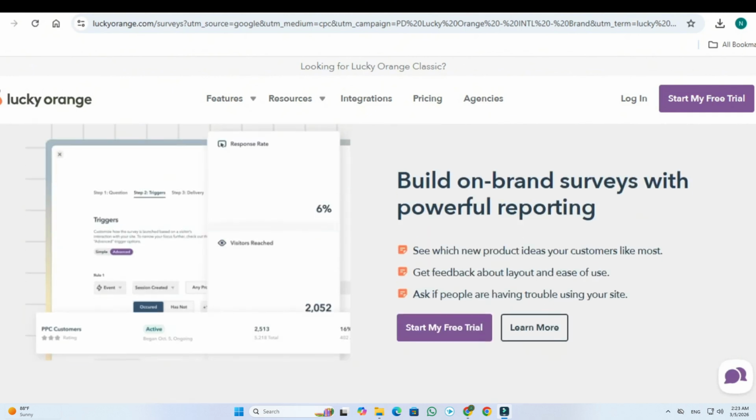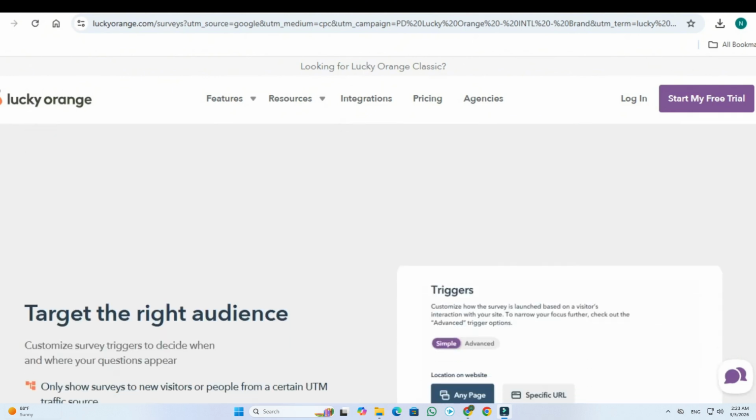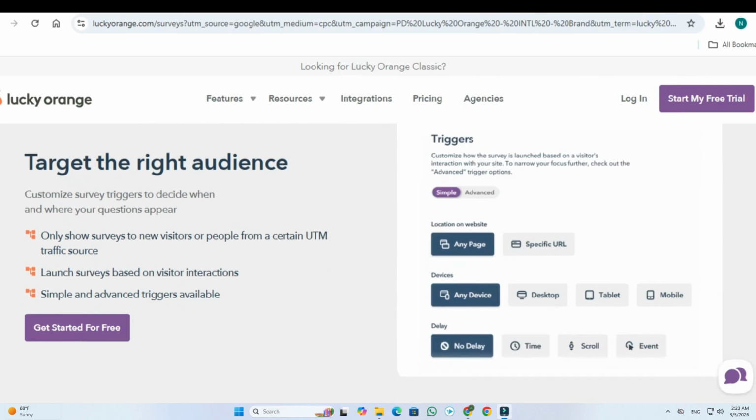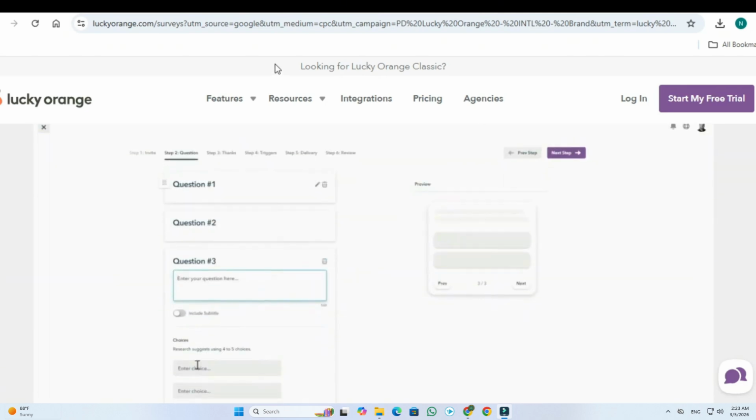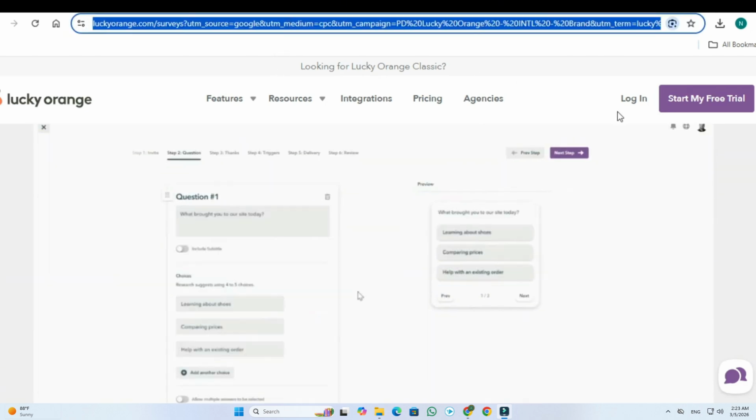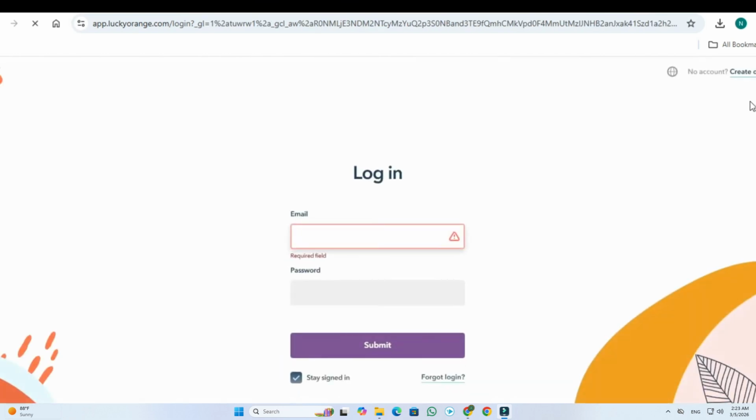Step 1. Sign up for Lucky Orange. Visit Lucky Orange's website and sign up for an account. Choose a pricing plan based on your store's needs. A free trial is available. Once registered, log into your Lucky Orange dashboard.